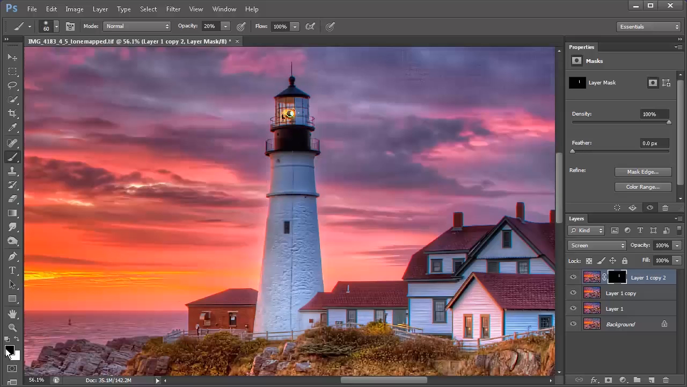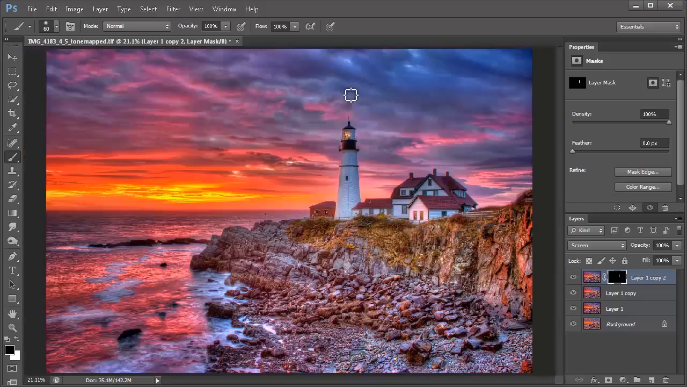I use the X to switch back to black, and then I'll use 100%, and we're just gonna paint that back in so it doesn't give that halo effect around the image. And that looks good. So this is the before and this is the after.